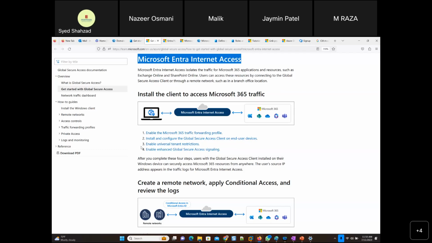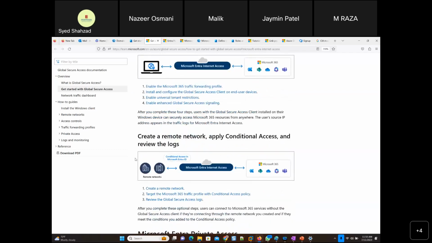Okay, so this is: enable the Microsoft 365 traffic forwarding profile, install and configure the Global Secure Access client on end user devices, enable universal tenant restrictions, enable enhanced Global Secure Access signaling. Wow. Okay, so it's in preview, but that's a very good sign that Microsoft has taken seriously the access to SaaS applications as well, right? Their SaaS products are supposed to be connected through a secure client, not just from the internet. And now Microsoft is taking it seriously, which is very, very good news.